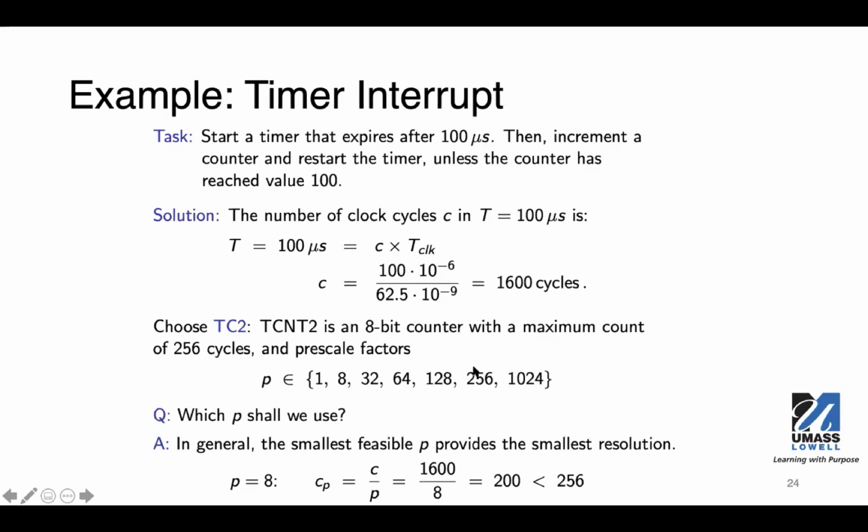Okay, next example is the timer interrupt. Here's a task: you want to start a timer that expires after 100 microseconds, then increment a counter and restart the timer unless the counter has reached the value 100. So essentially we want a timer that's 100 microseconds. What we want to do here is to find out how many cycles we will need to set on the timer.